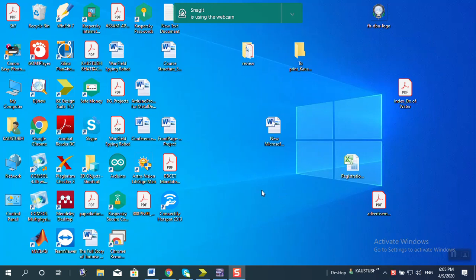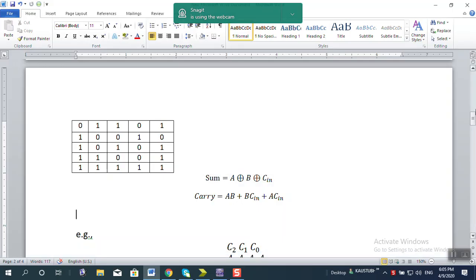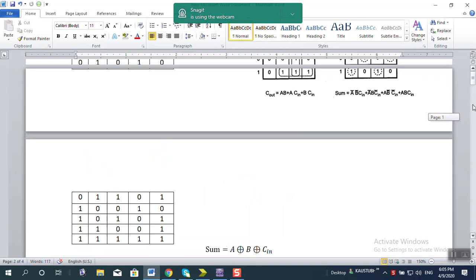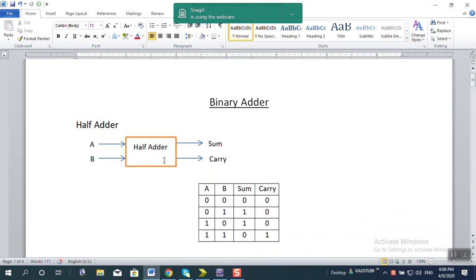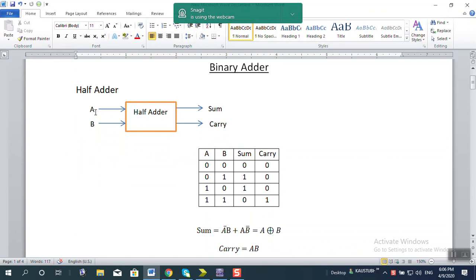Hello everyone. Today I am going to discuss the binary adder in MULTISIM and VHDL, where there's the full adder, a binary adder that started with the half adder that was already discussed with you in my previous lecture. So here is the half adder.